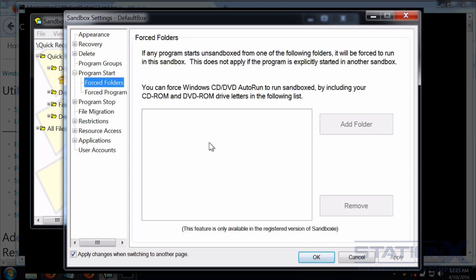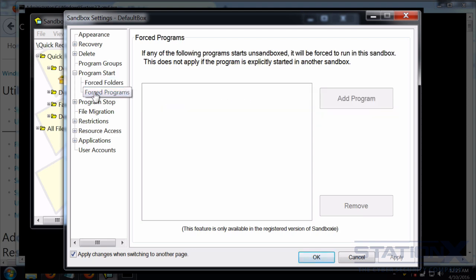You can force processes or applications to run from a specific folder. That can be quite useful with things like autoruns. Now only for registered versions, paid for versions, can you force particular programs to run. This is a useful feature. So for example, your browser, your mail client would be good to add here so that it's always run sandboxed and you don't forget to run it sandboxed.